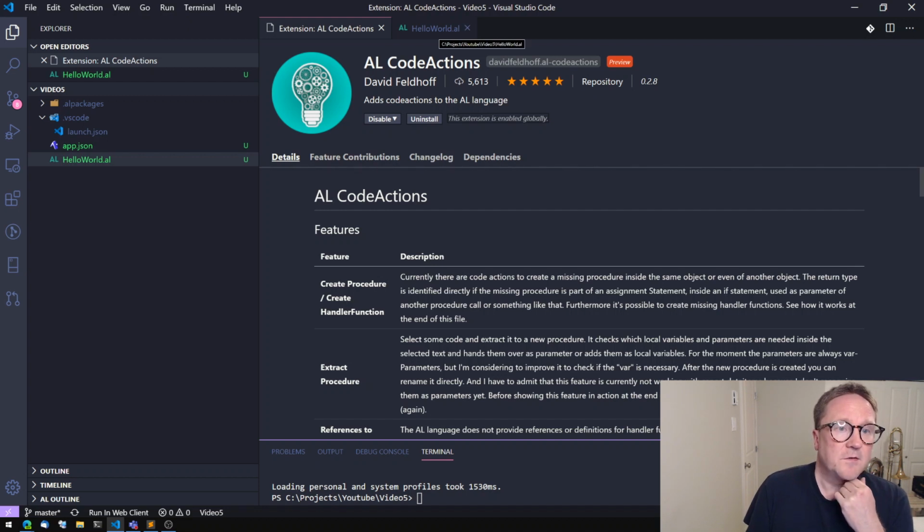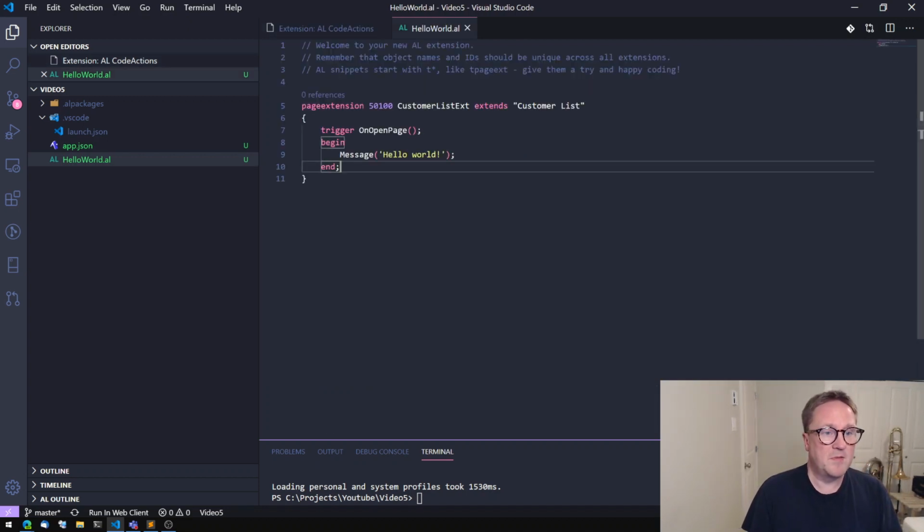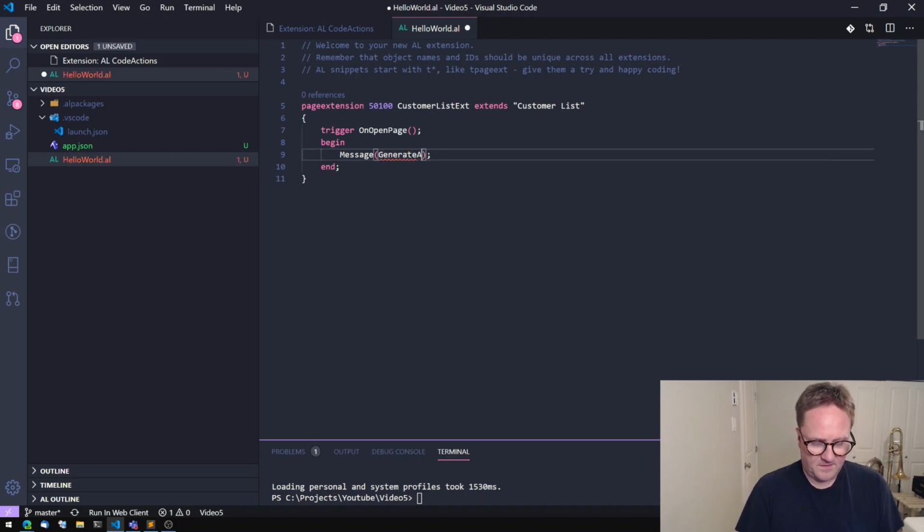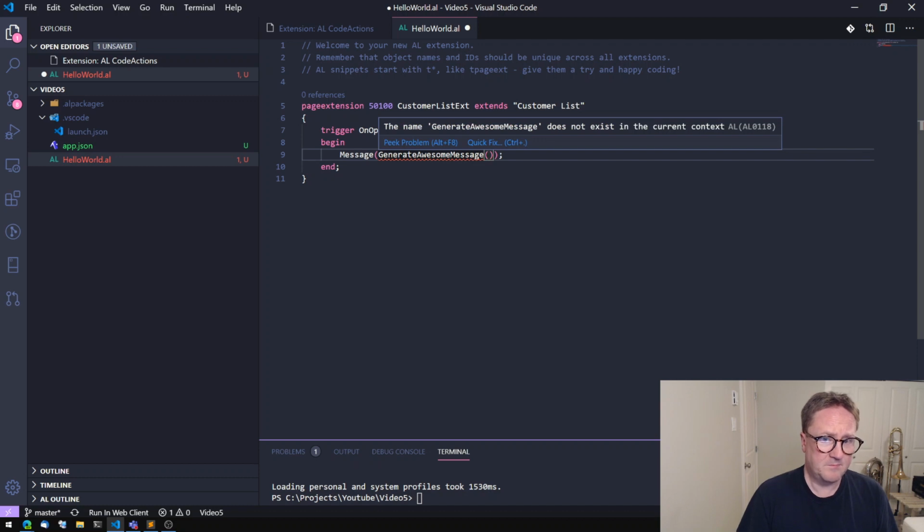So the first one is something that I have been missing when doing AL, because I was used to this in Visual Studio Code when doing C# and stuff like that. If I want to use a procedure here, let's generate awesome message. That's what we want to do here. And we may actually want to pass a parameter, so we don't. But clearly this procedure does not exist. So how do we fix that?